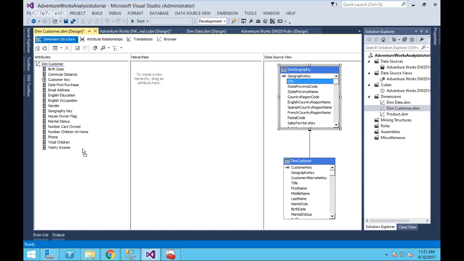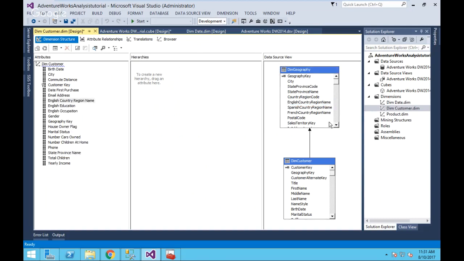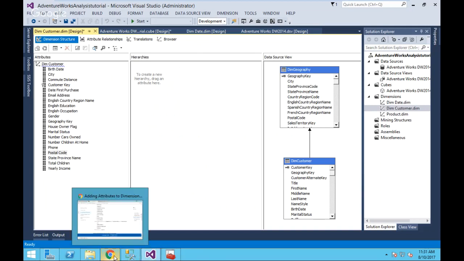City. State, province, name. English country, region name. Postal code. Anyone's postal code? Is that it? That's it. Okay. So I run around again from the lack of diagram.